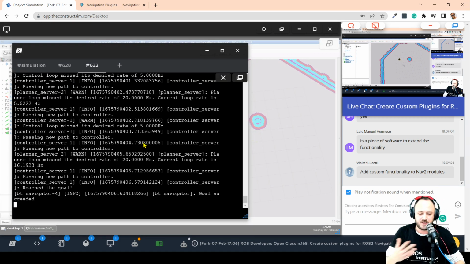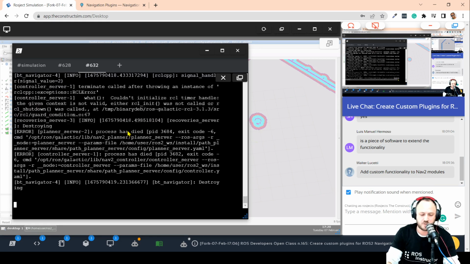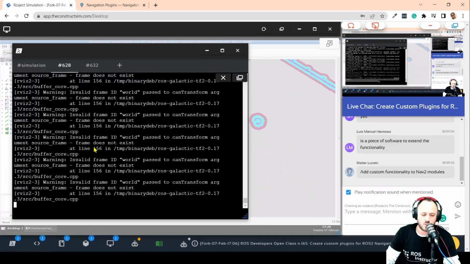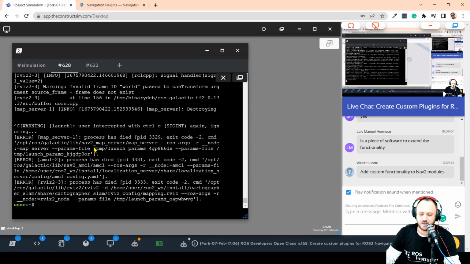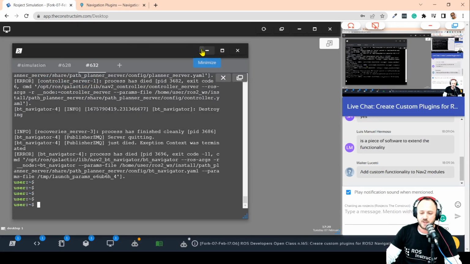So, after doing these tests, you can see here the last message from the path planner, which says goal succeeded. Then we can stop the navigation system for now. We have launched the Nav2 system, and we have tested that it's working okay.